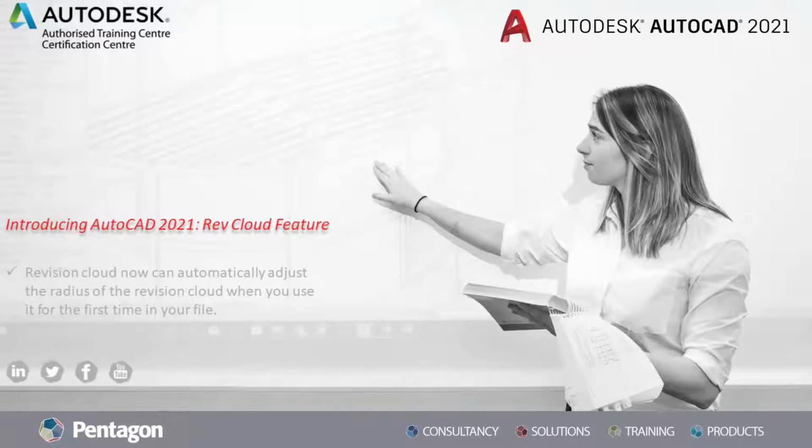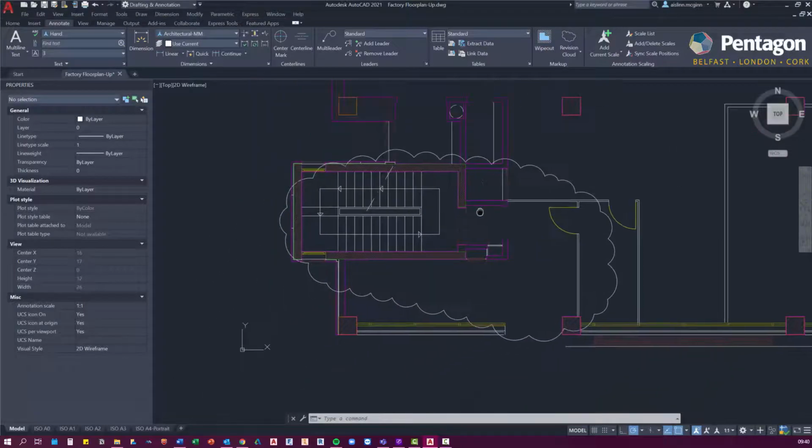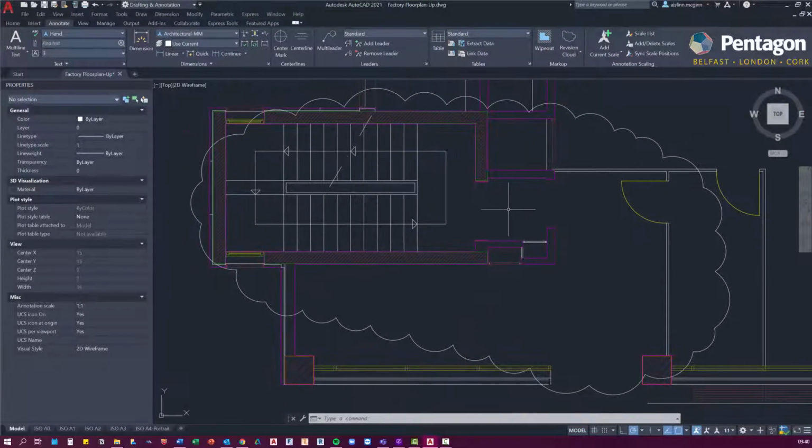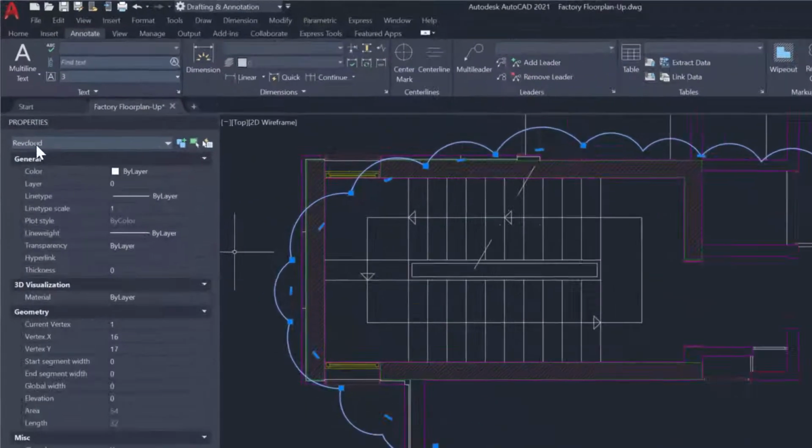One of the new features available in the new release of AutoCAD 2021. One of the new features includes enhancements to revision clouds. When a revision cloud is selected, the Properties palette now displays Rev Cloud as the object type instead of polyline.